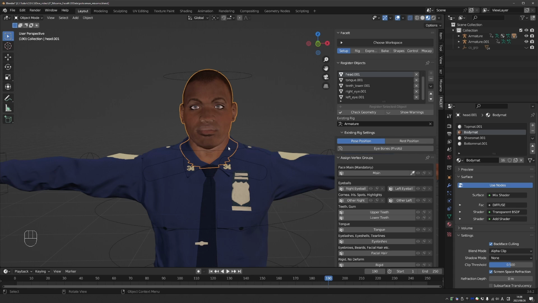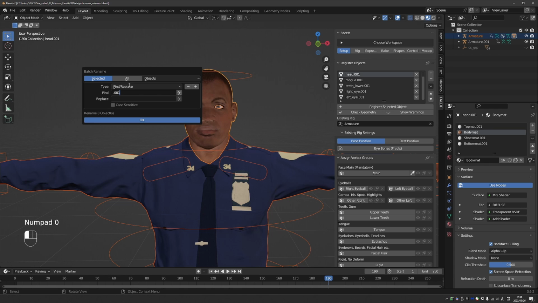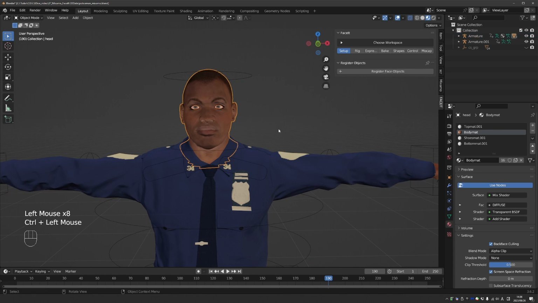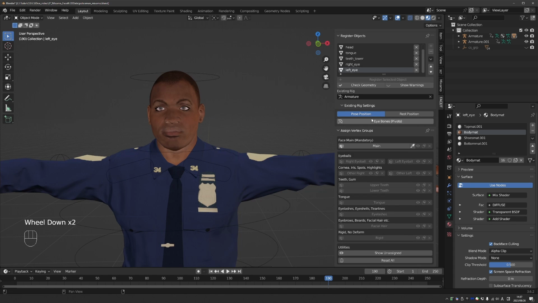Here I realize that my objects also have the 001 suffix, so I'm going to select everything. Go to Edit, Batch Rename, and here type .001 and leave the second field empty and press OK. Then delete these entries and register my face objects again. Then we need to assign these vertex groups. The most important one is the main one, and the easiest way to assign it is to use the picker and point to the face of the character. And click. That's all.